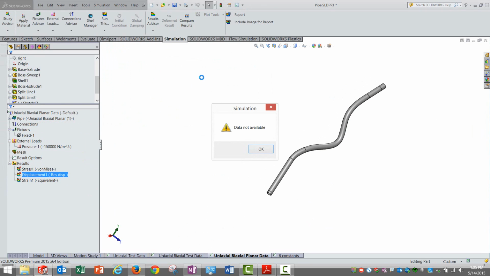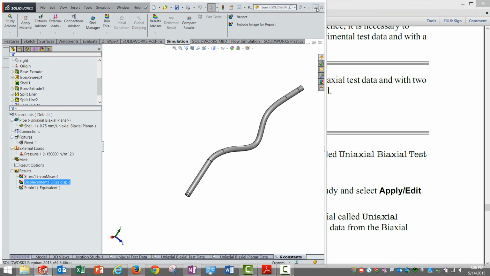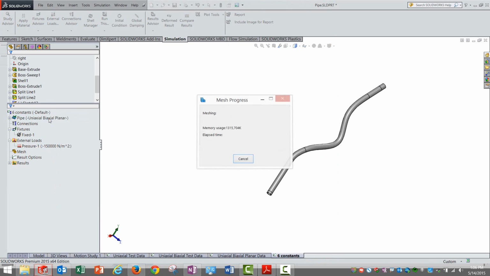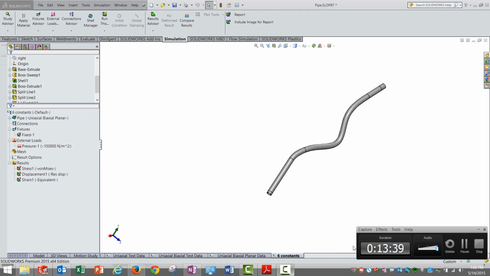My concentration is on displacements. Oops, it is still solving, I guess. Is this done? No. I did something more. Let me solve this again.